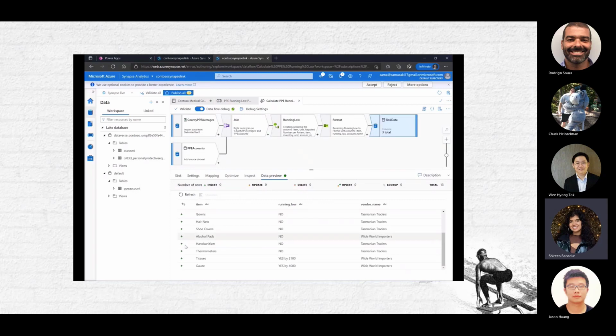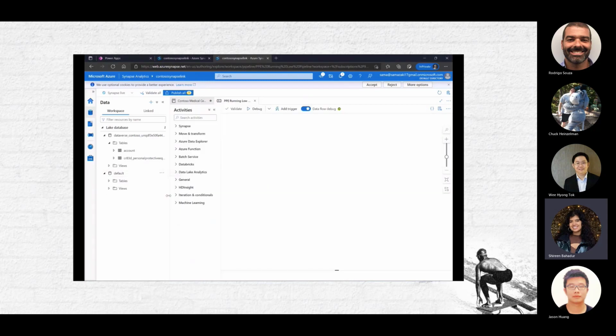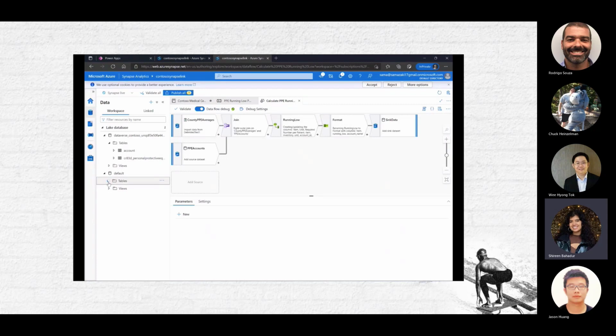And this is a view of what happens when my pipeline is completed. I see the item, whether or not it's running low, and if so, by how much, and the account name that provided me this item. I can also see this new table that I've created by going to the default database and refreshing. Under Tables, I now see that I have my PPE running low table.